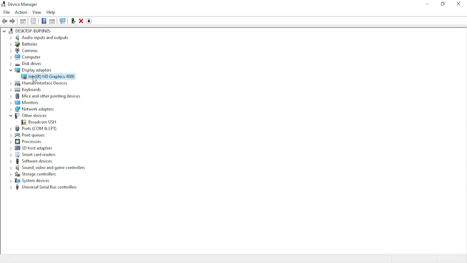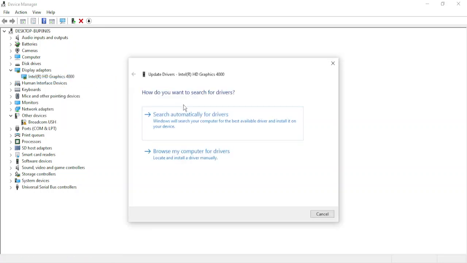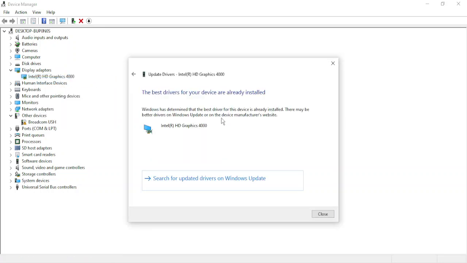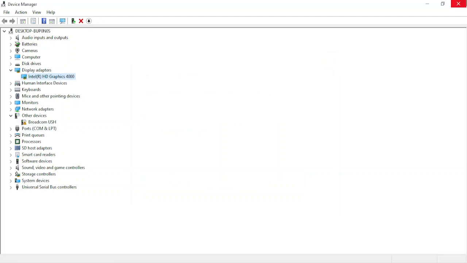Once you find all of them, you need to replicate this step for all of those graphics cards or display adapters. You can just right click and choose update driver. Here, search automatically for drivers, and once it searches and gives you the message that the best drivers for the device are already installed, then you are good to go. Otherwise, Windows will recommend some drivers and install them automatically for you. Once this is done, restart your PC and your issue with the Valorant game should have been solved.